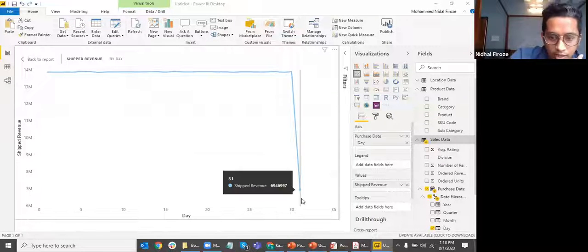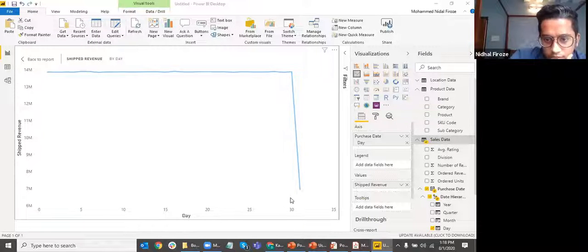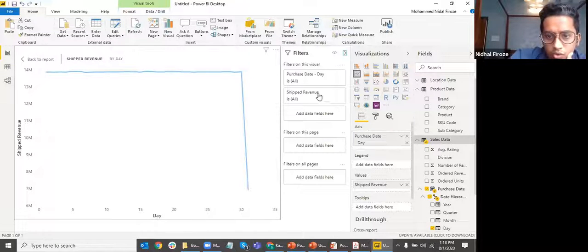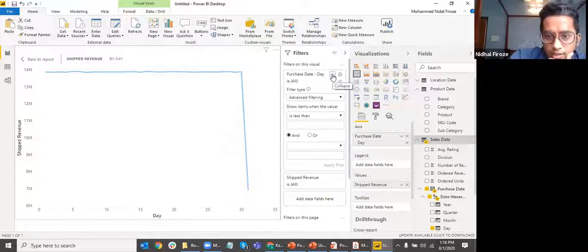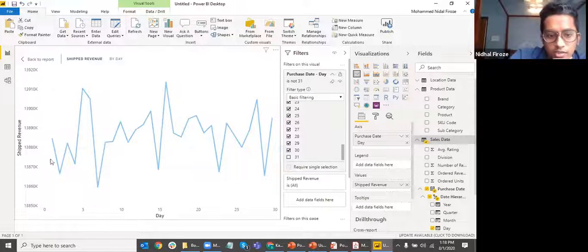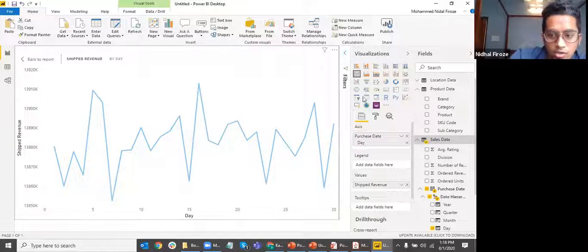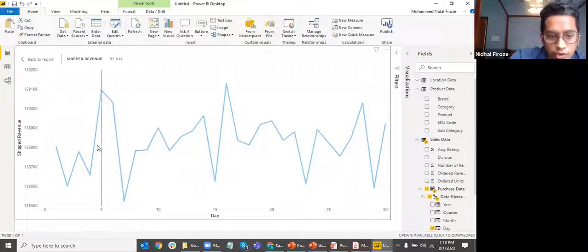So how can I exclude this value? Now this seems to be on the 31st. So let me go to the visuals, and here I can see there is something called filtering. If I select all and remove the 31st, now you see the 31st is removed. Now see how much variation is happening between the 1st to 30th, right? And because of that one outlier value, it was all showing to be like a straight line. And now you just removed that outlier value.